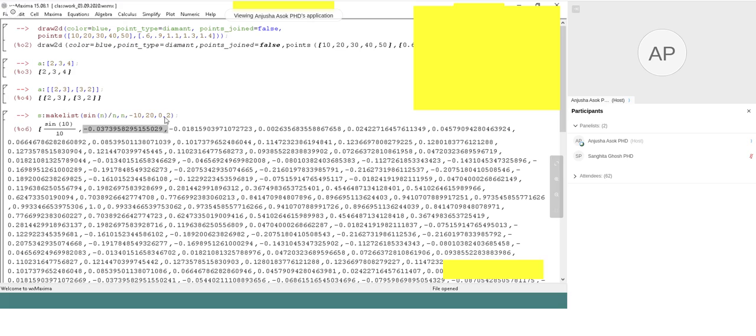Is that clear, Ritesh, now? So that's how the make list command works. Is that clear with you, class? Can we move on to the next topic? Class, please respond in the chat box. Is it clear? Okay, so now we'll move on to the different conditional structures.